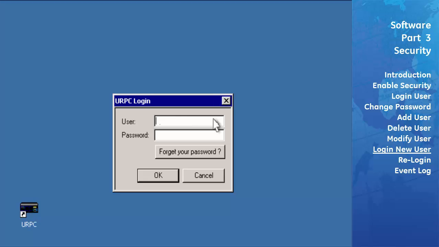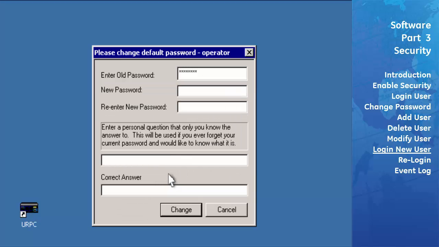So, to log in as the operator, we enter operator into the user field. The default password for a new user is password, so enter password into the password field and press OK. Since this is the first time this user has logged into URPC, the Change Password screen will appear. Let's change the operator password to operator and re-enter it in the new password field to validate it.